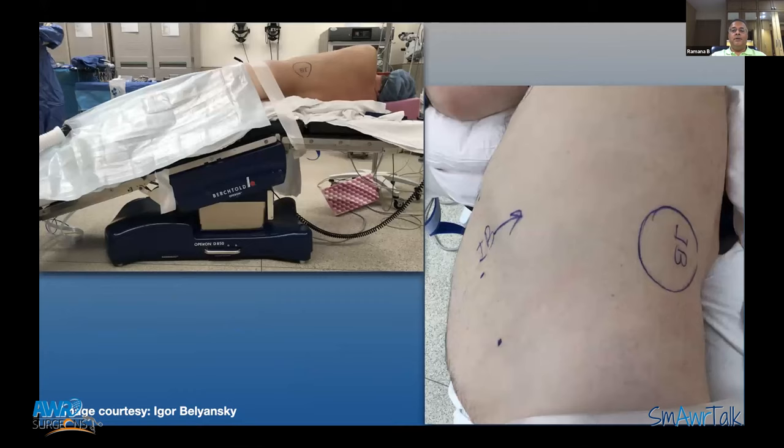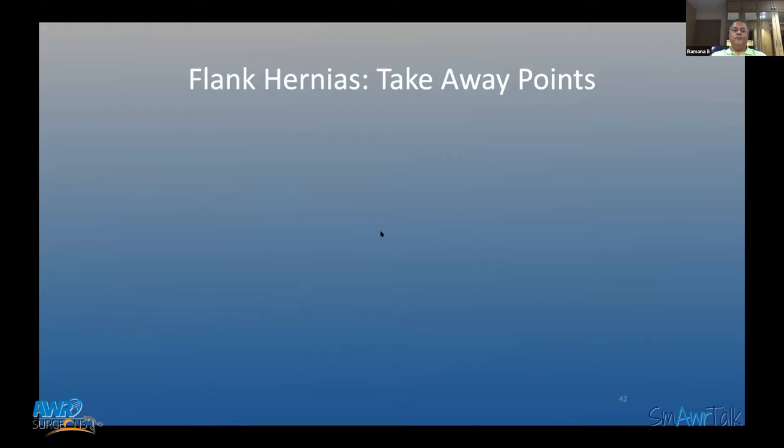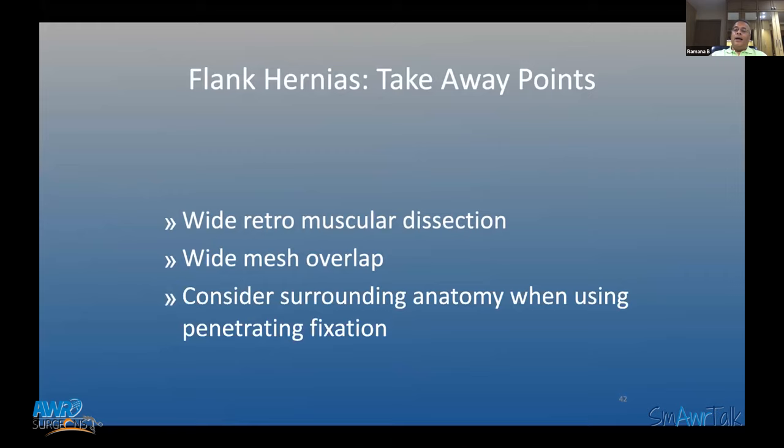So this is the kind of patient position and the table breaking that we need to do. So the takeaway points from my side is that the wide retromuscular dissection has to be done. Wide mesh overlap has to be done, and be very careful with fixation.